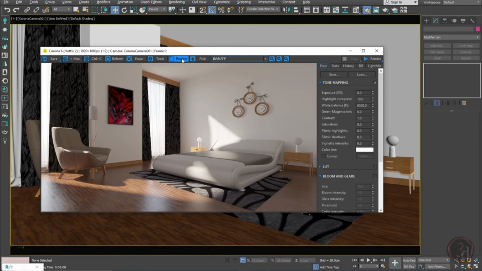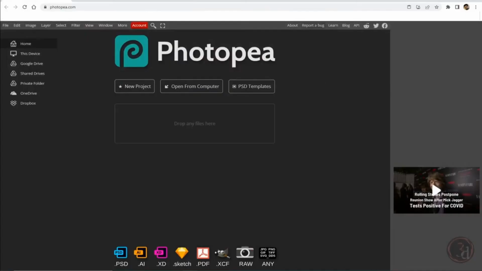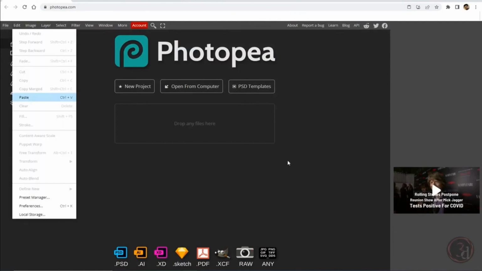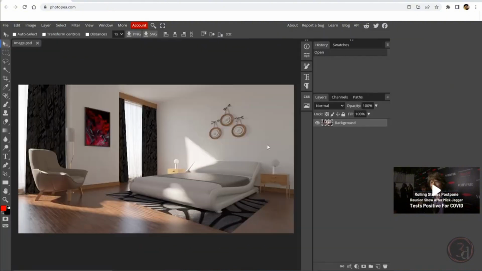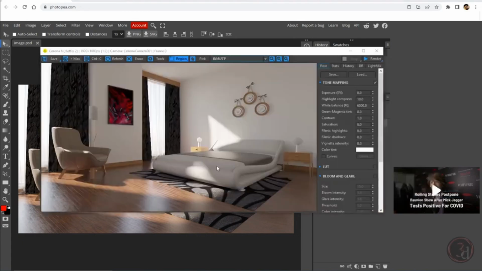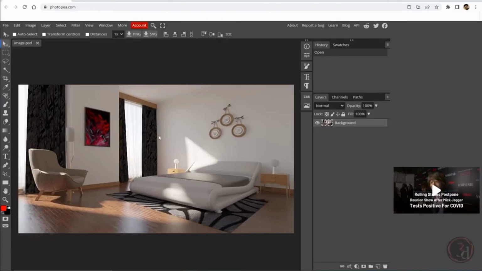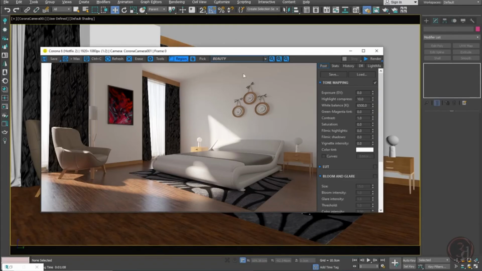So click copy, Control C, or just click copy. So I'll come here and I will paste it. Okay, so this is pasted. This is just a copy of Photoshop. You can still use the feature that I will be using.